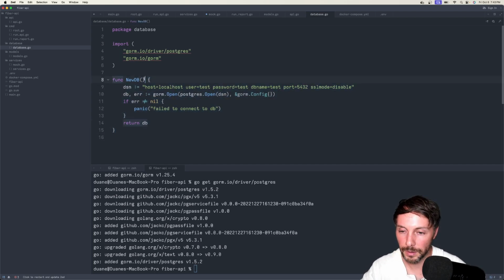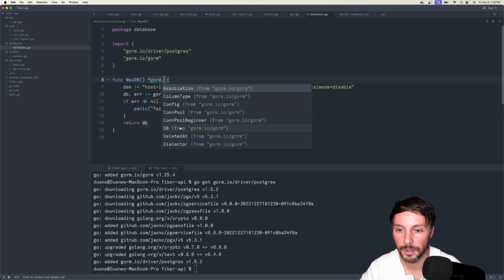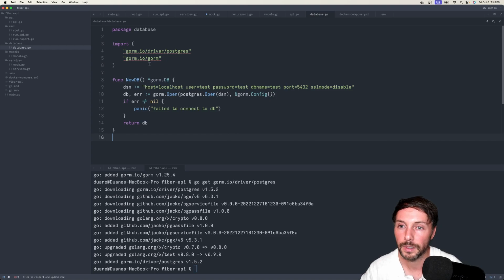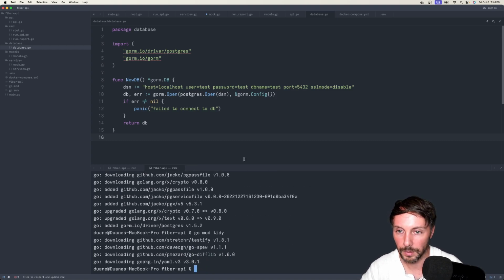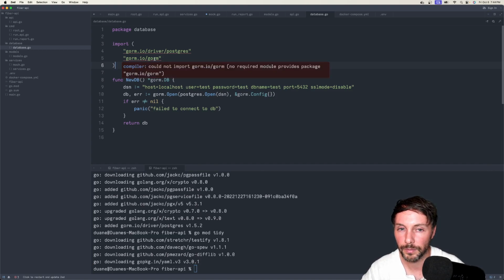Okay, so what does this say? Gorm.Database, and this is still not happy. I don't know, go mod tidy. Yeah. No required.